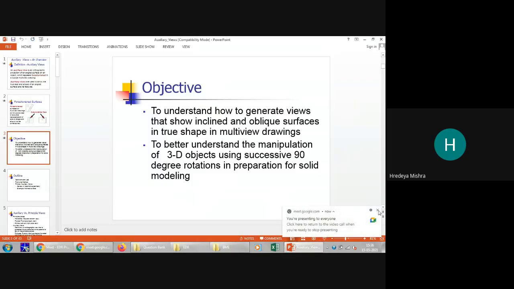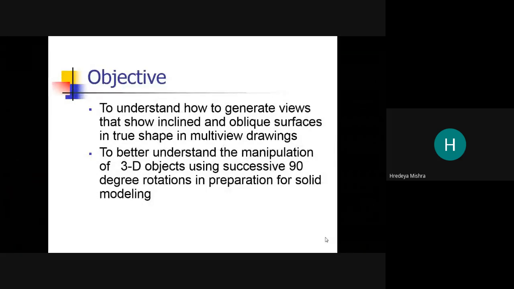Which is not visible in the orthographic projection or orthographic view. So, what are the orthographic views? Orthographic views are the top view, front view, and two side views, the left hand side view and the right hand side view. These are the orthographic views.